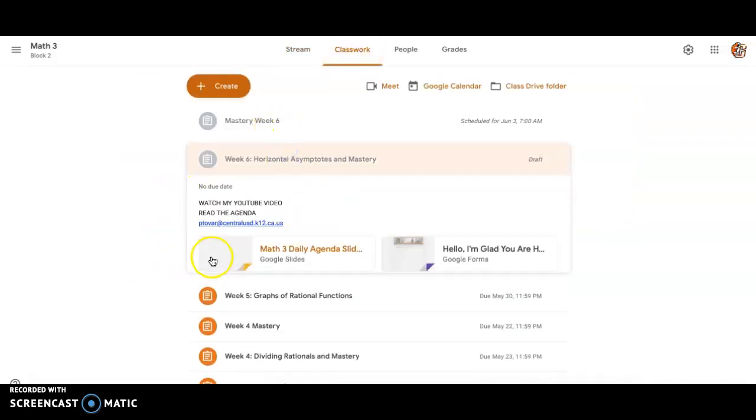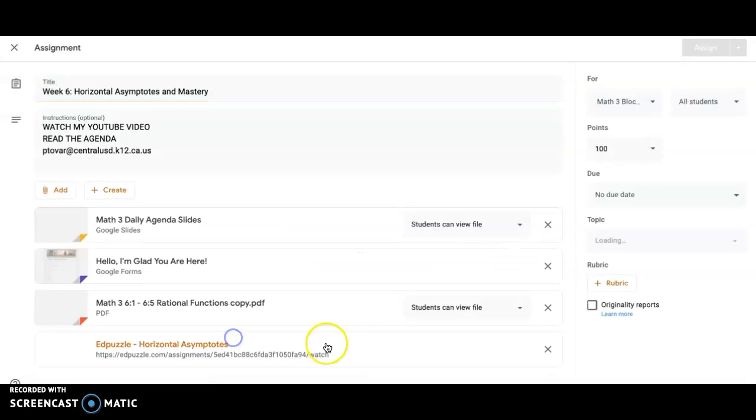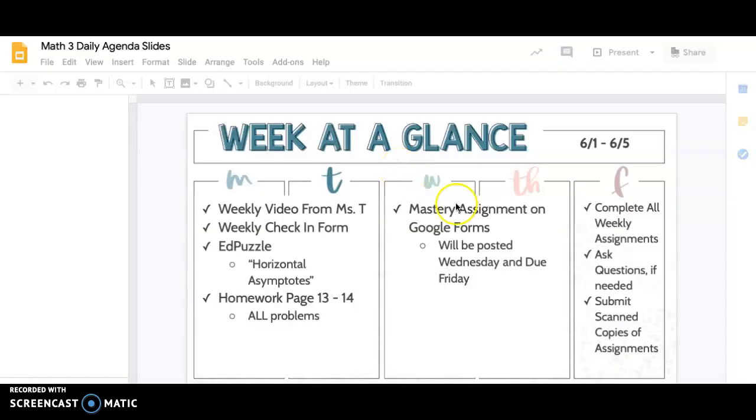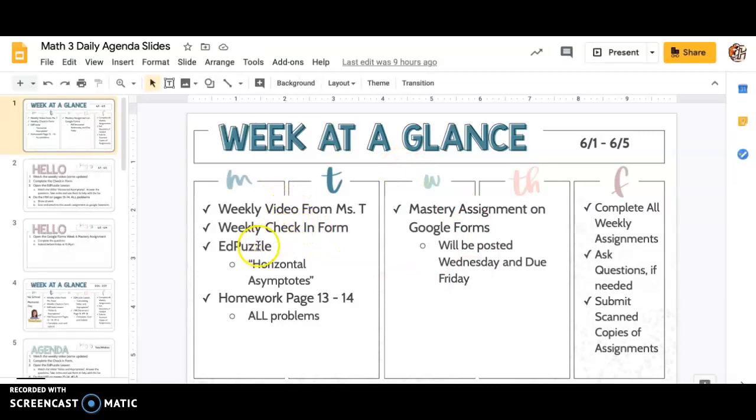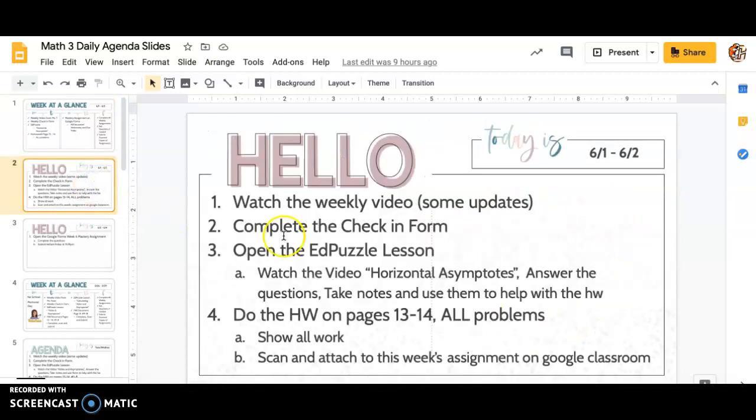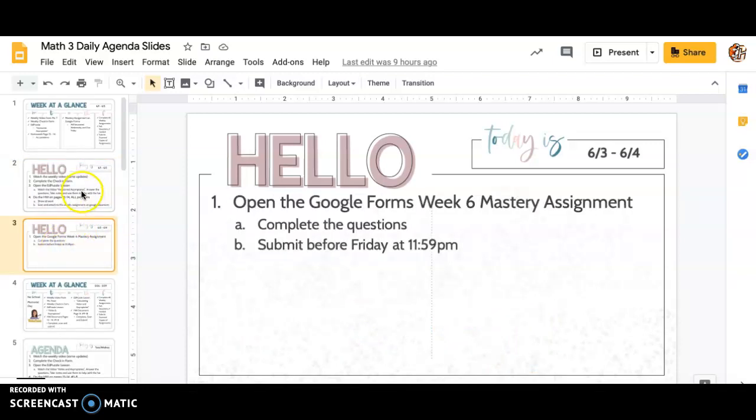So let's look at what we have for this week. As far as the assignment, it's pretty small because you do have a mastery assignment this week. So if we take a look at our agenda, we'll see that you have this weekly video, a check-in form like usual, Ed Puzzle on horizontal asymptotes, and a homework. And then the mastery assignment will be posted on Wednesday and due on Friday, just like it has been previously. I do want you to do all the problems on pages 13 and 14 to show your work, to do the homework and show me that you know what you're doing.